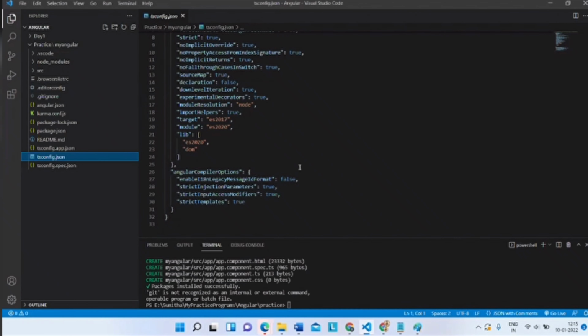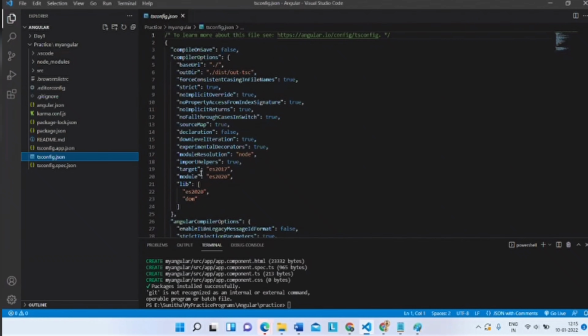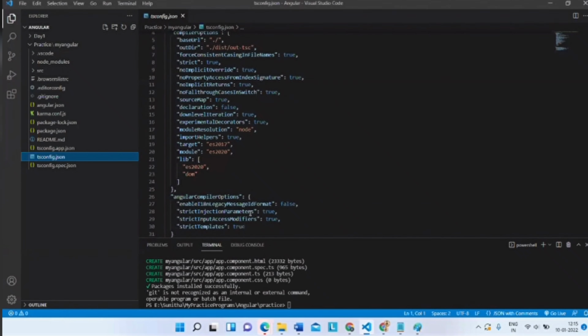Okay, so you can see here strictTemplates, meaning the Angular compiler options. Enable i18n legacy message format, injection parameter, input access modifier, strict templates. You can see which option is used, whether it is true or false. Strict means type strict, it is true. Then you have the international language conversion, from different languages, whether it is true or false. Injection, whenever you are trying to inject some parameters, whether you would like to give specification for the compiler.